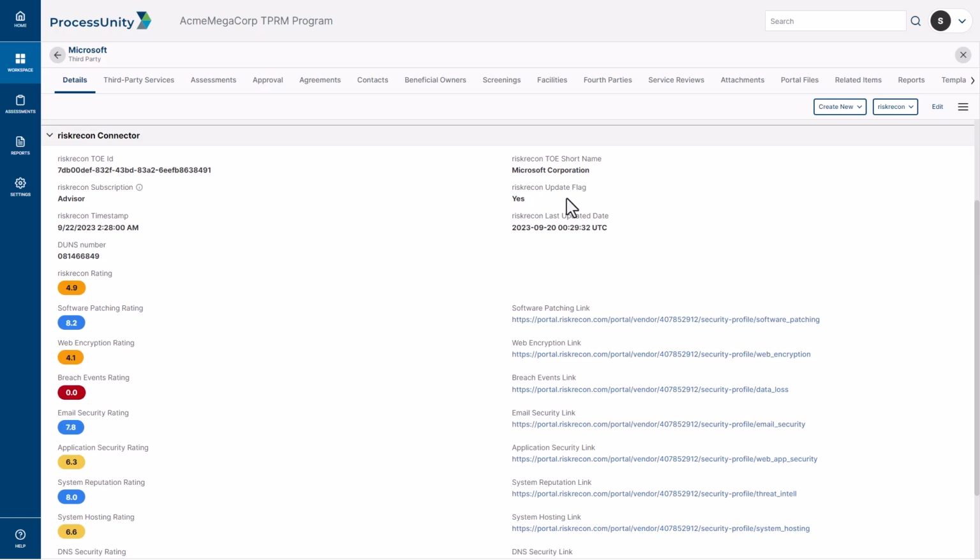Now, for this RiskRecon update flag, once that TOE ID has been established, this update flag controls the data flowing in between ProcessUnity to RiskRecon. So if this is set to yes, whether it is through a manual clicking of the button, this screen button step, you can set up automated actions to screen off of an event inside of the system, or through the nightly processing job, this controls that integration of do we want to pull data back into ProcessUnity.